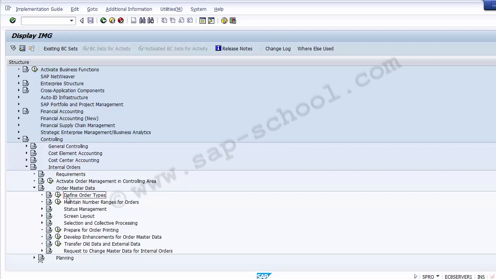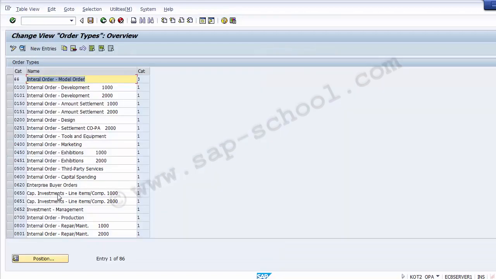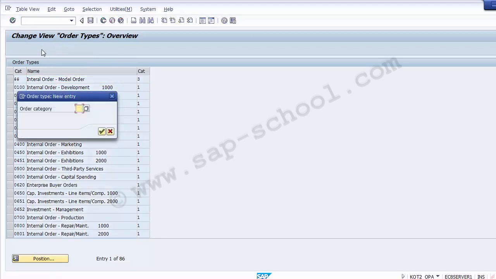Now let's execute the define order type step. Now executing it, and it will take us to the next screen, as you can see on the screen now. So to create the order type we need to go to new entries. So let's click onto the new entries button over here on the screen. Once I click onto the new entries, it asks for the order category. Now in this we have to enter the category of the order type being developed.